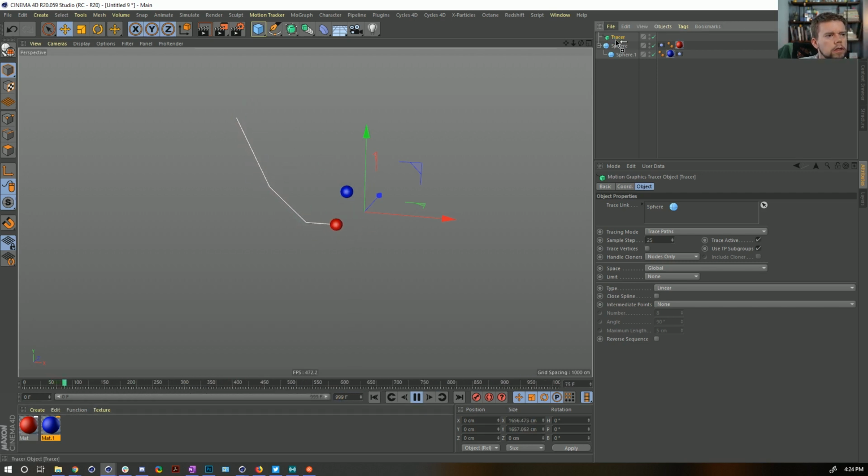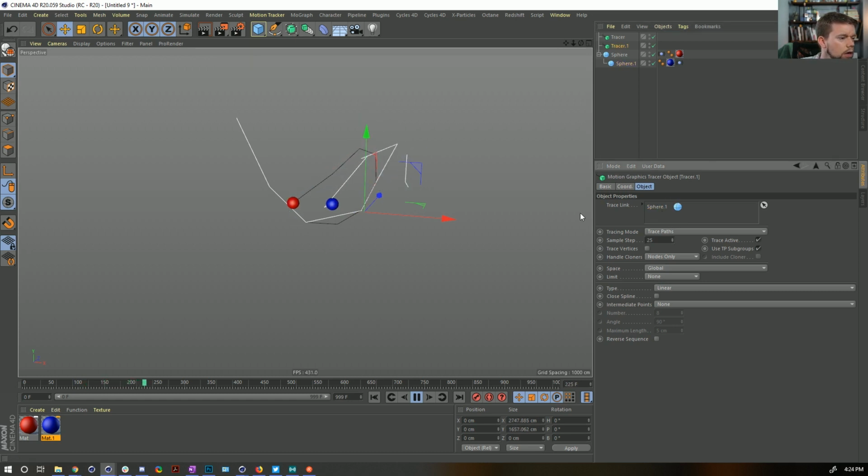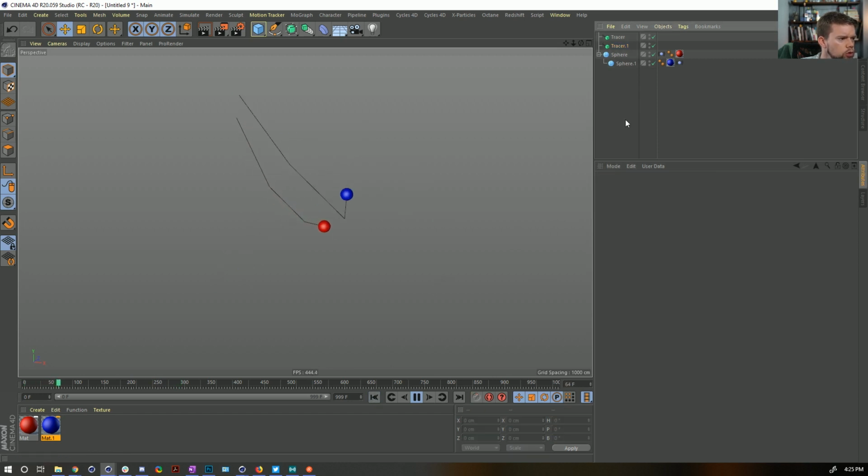Okay, I'm going to make a second tracer, and this tracer is going to trace the blue spline. So now, let's rewind. Okay, so now you can see that we have 2 different lines that are getting traced, and we got point 1, point 1, point 2, point 2, point 3, point 3. So we've got that going, so that gives us a starting point.